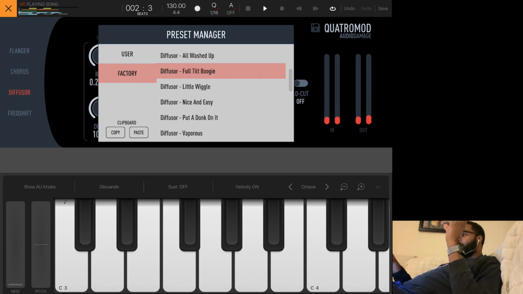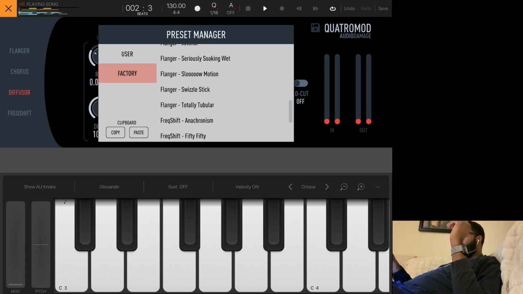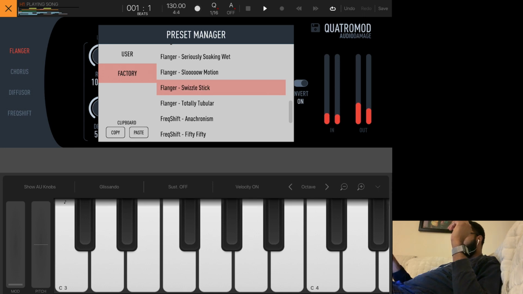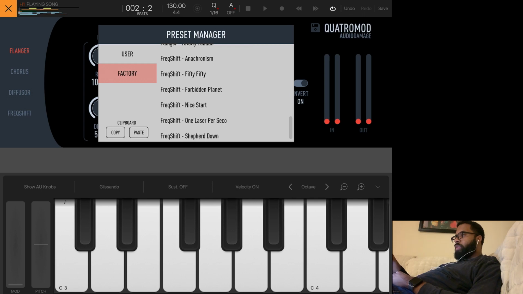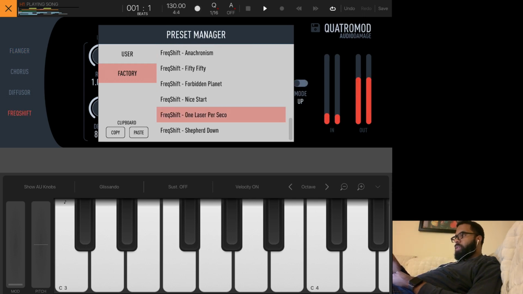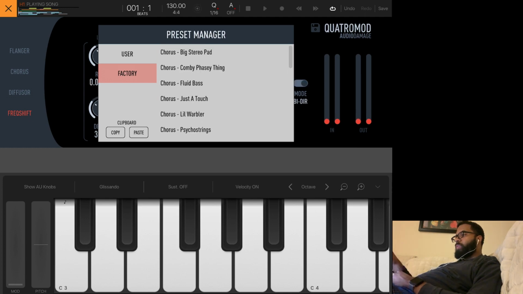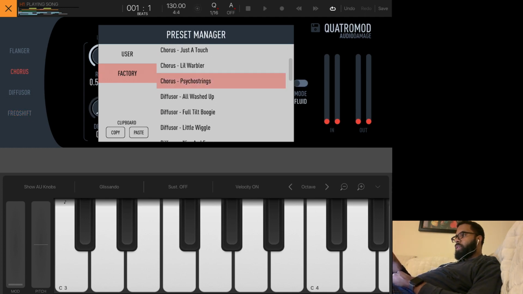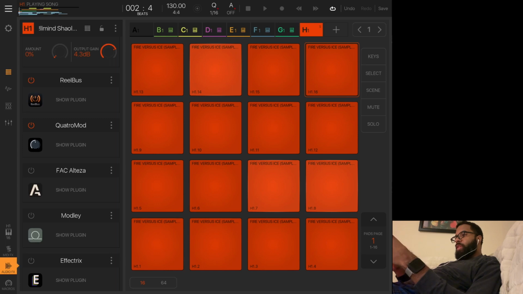It just takes it to the left. We can go to flanger presets here. Sounds kind of like a video game. And then we can go to freak shift. So yeah, I usually stick to the chorus ones at the top. Maybe diffuser if I'm trying to go for a certain effect. Let's go to big stereo pad for that. Let me take the Reelbus off. So this is just QuatroMod. So that's something you can do.